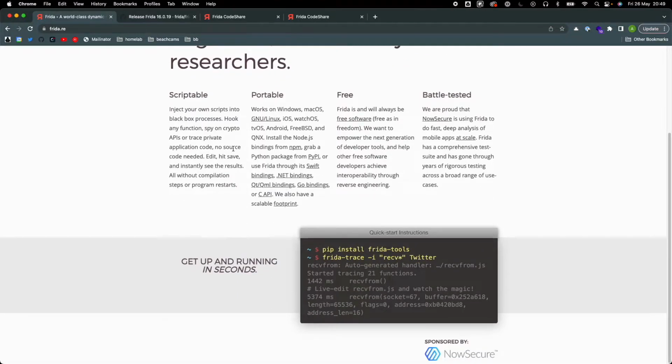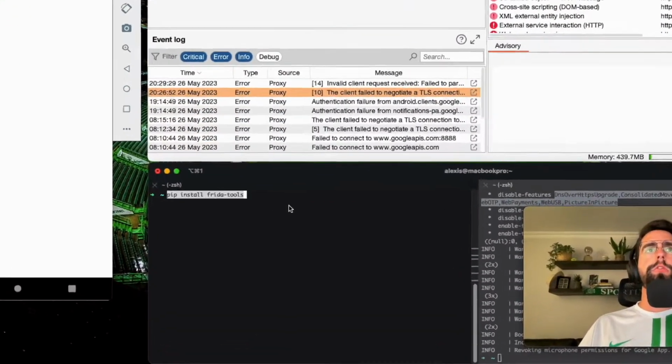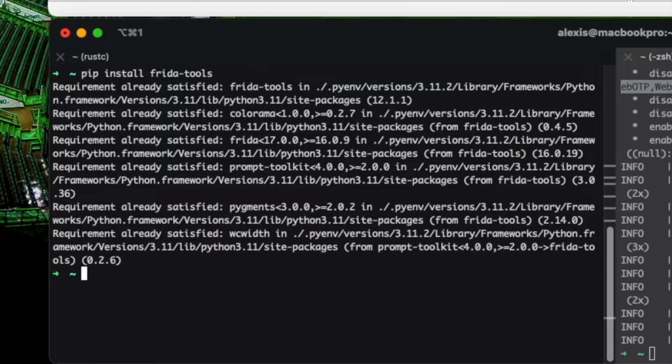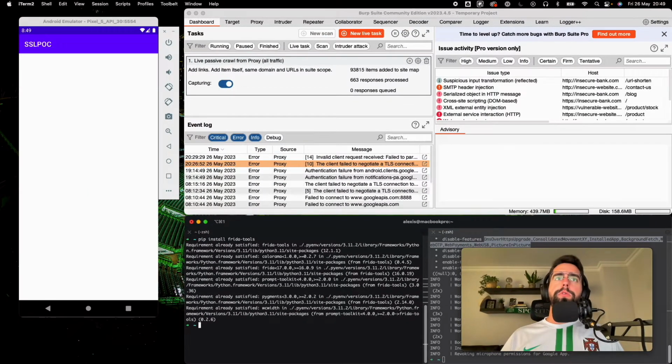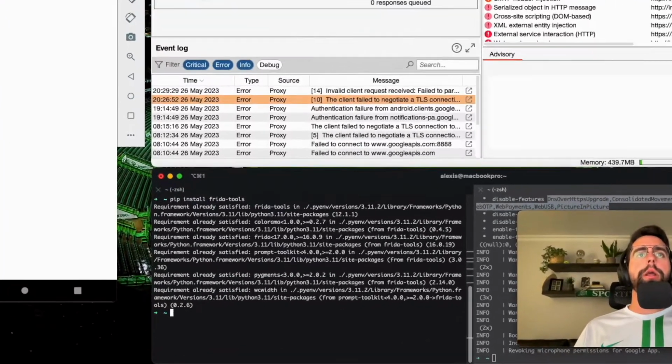So first things first, we're going to need to install Frida. And for that, we run this command. I already have it installed, so it says I already have it installed. And now we need to install the server that we're going to push over to the device so that the Frida installed on our computer can communicate with the server running on our Android device.